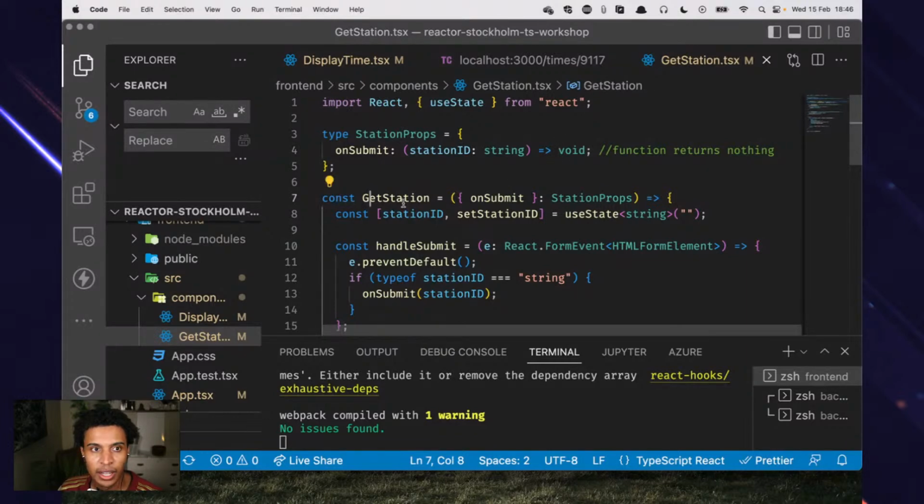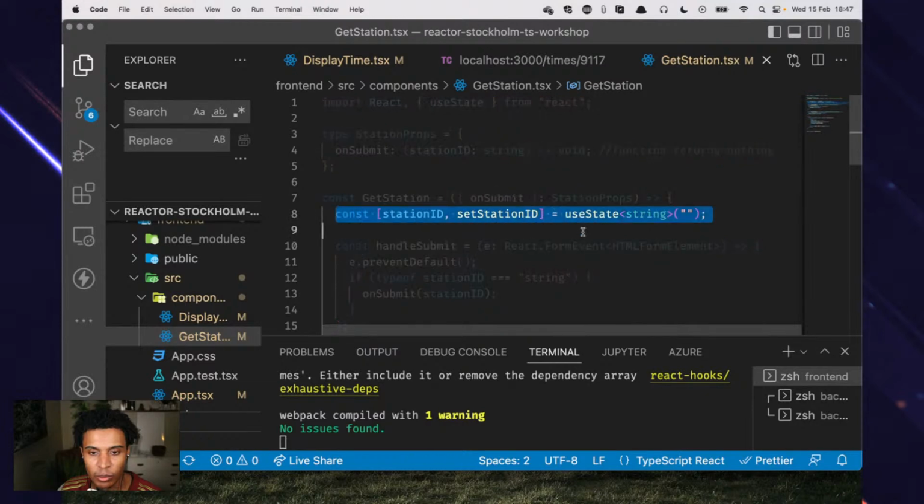So I have this const now, the functional component GetStation, and I'm going to use, again, passing that station props. So the properties are there, onSubmit, and that's going to be of type StationProps. And again, I can see here, if I hover over there, that's what we are expecting. And then I'm also going to have, very similar to what you would normally do in React, stationID, setStationID.